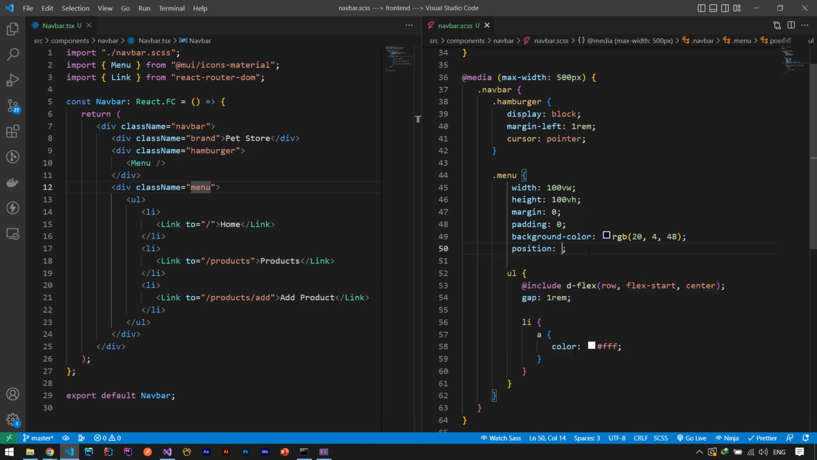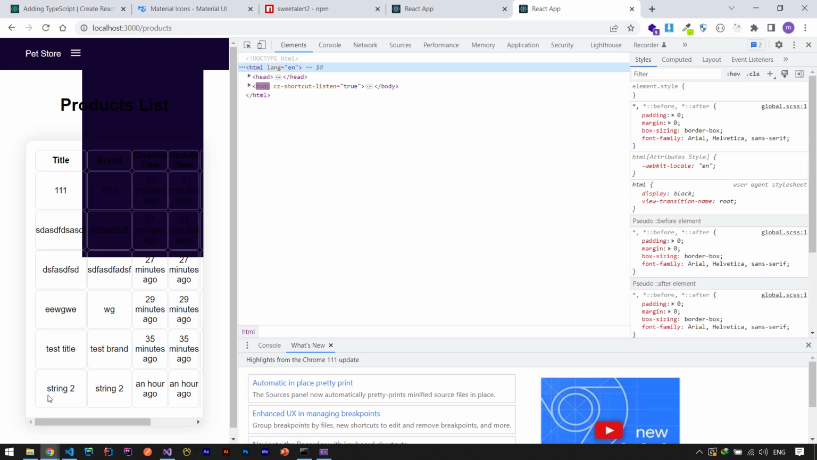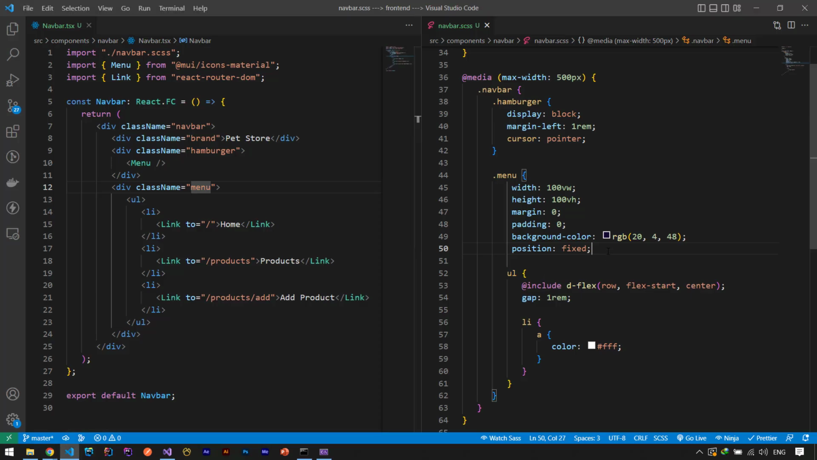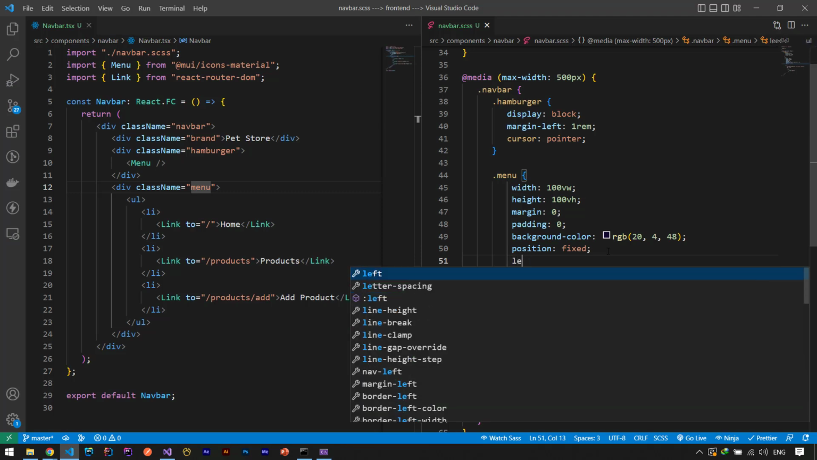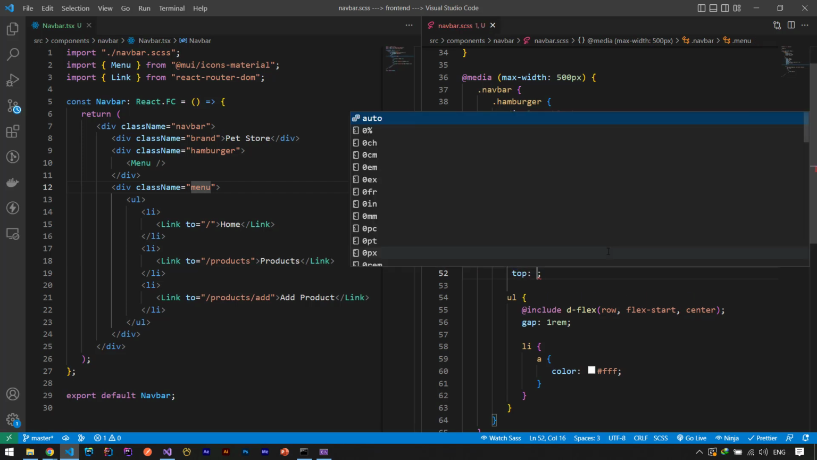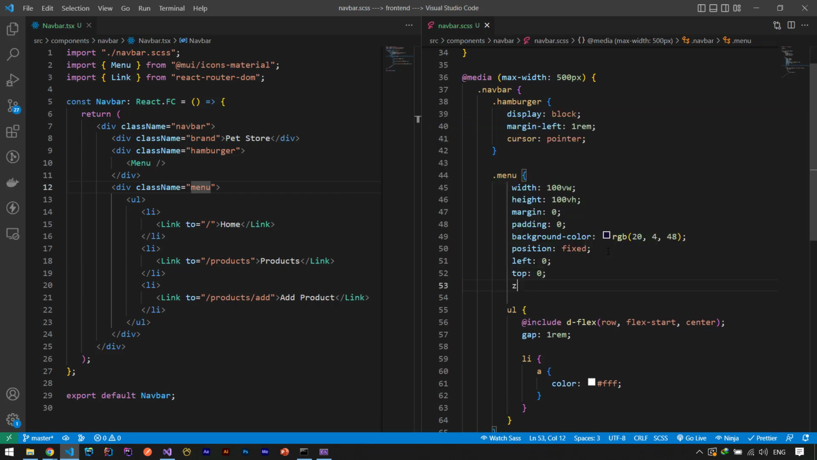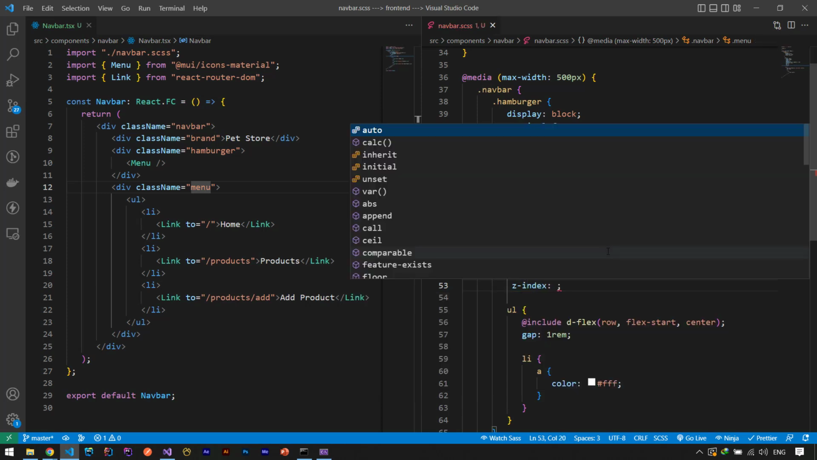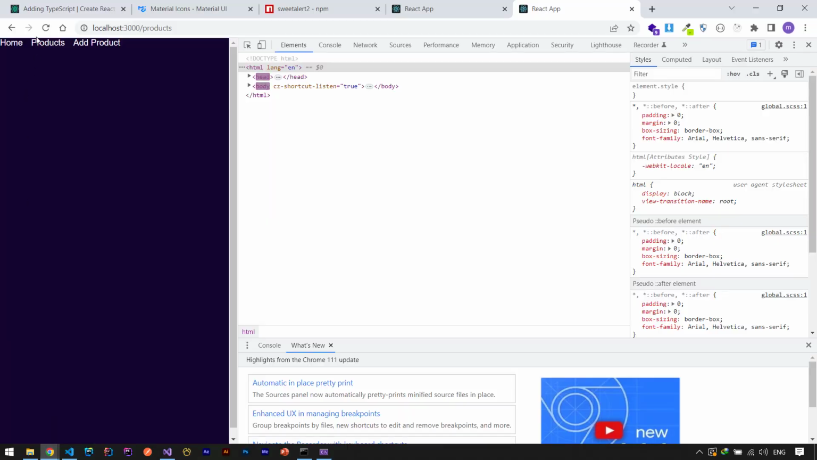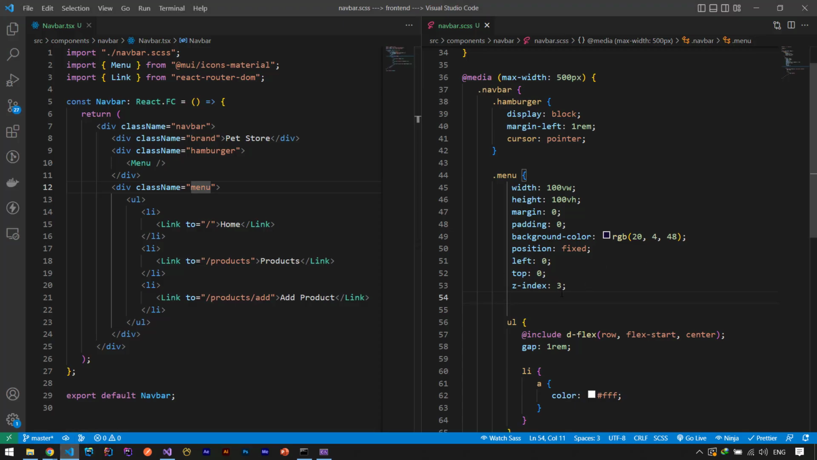So let's say position can be absolute or can be fixed. Fixed is much better. Let's refresh. That's better. So let's say that your left is 0 and your top is 0 and your z-index is, let's say, 3 to be on the top of everything. Let's see it. Okay, now you can see that this is so good. This is what we want.